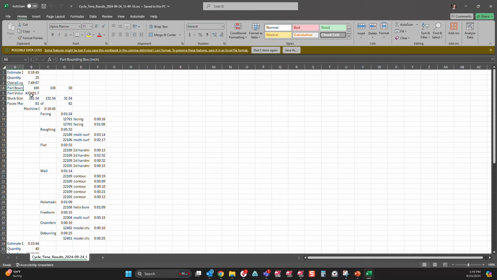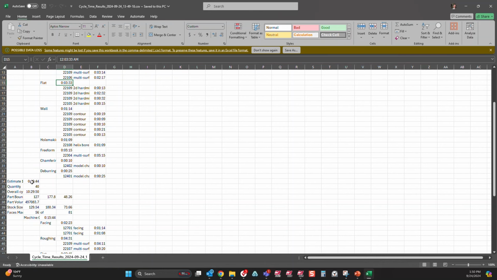To give us the volume size for the stock, how many faces are machined. It will tell us how long each operation took, and you can really break it down. Estimate 1, so part 1, 15 minutes, almost 16 minutes. How many parts did we actually want? And then what is the overall cycle time to do 40 parts? Again, it's not talking about part handling time, but that is just cycle time.